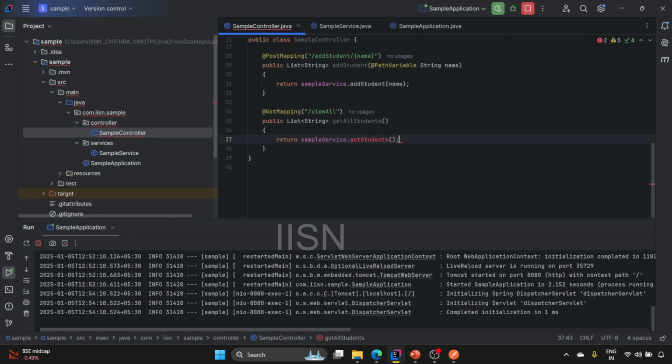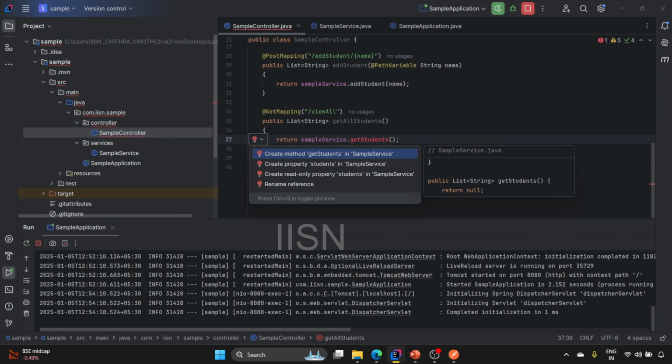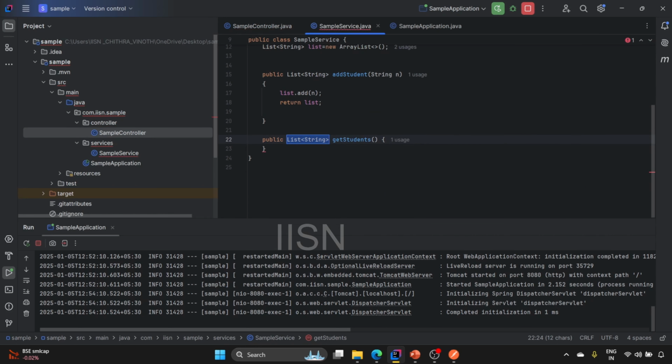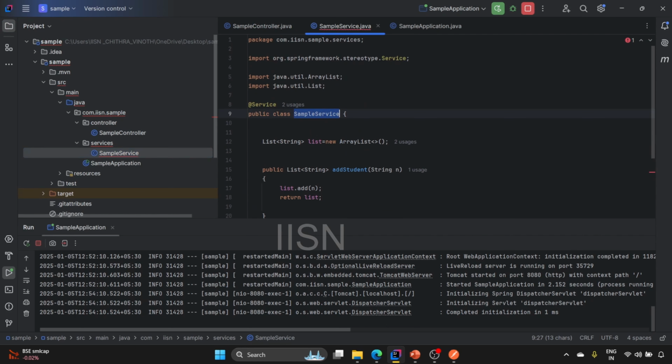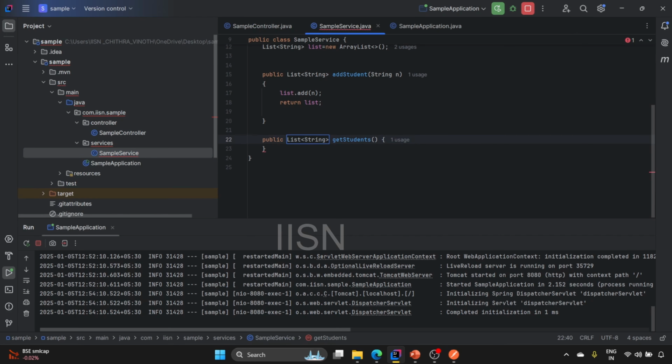Once I give it like this, even though we have not created this method, IntelliJ will create a method for us. For that I'm going to click the bulb button. I'm telling it to create the method getStudents in which class? Sample services class. I'm just clicking this. Now you see we got the method in the services class. So it automatically created a method for us. Now I'm going to use the return statement.